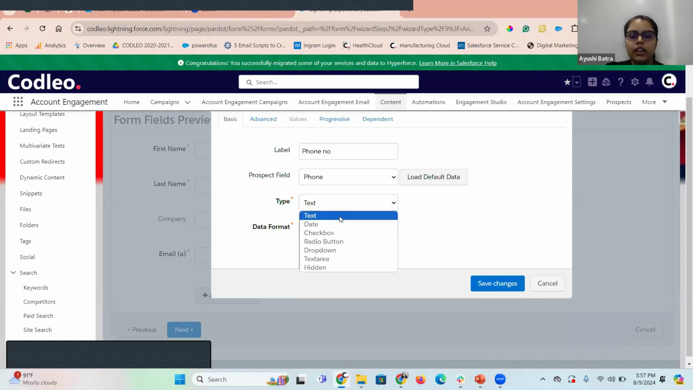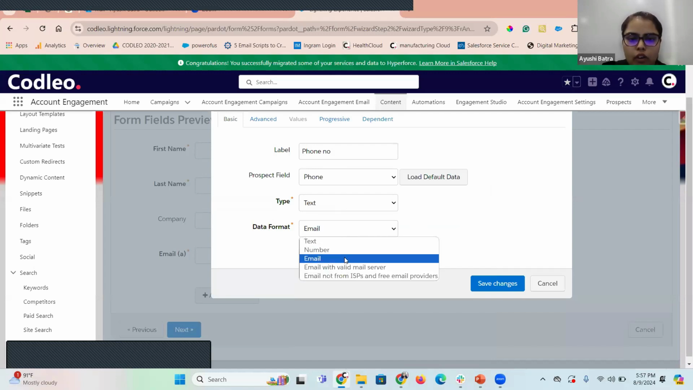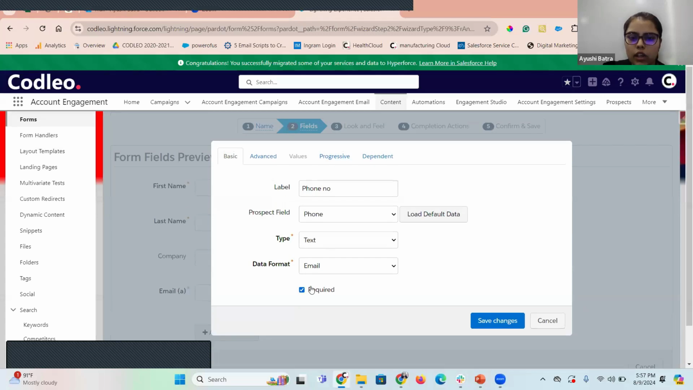We have different data types in Pardot. If the particular phone number is in numbers, we can also include the text because it accepts both numbers and letters. Then we have the checkbox, date, drop down option if you want any field on that. Then we have the data format. If you want to make this field required, you can click on the checkbox. But if you don't want to make this mandatory for your customers, you can simply uncheck this.